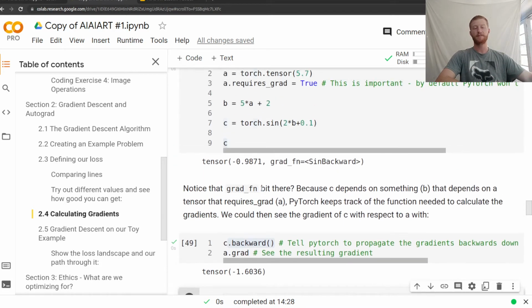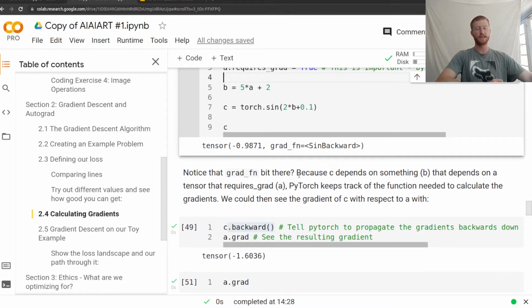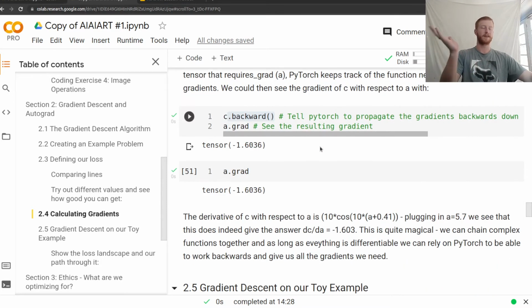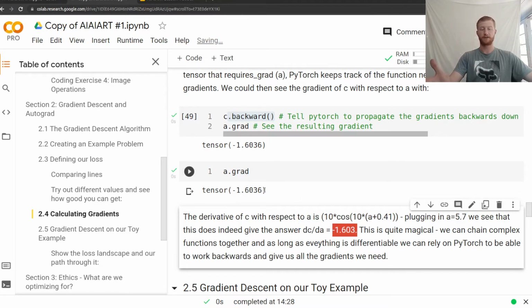Now for this little example here, because it's fairly simple, you can get your formula for c based on a, you can plug that into Wolfram, or you can manually do it yourself, and you can find out that the formula for the gradient is this little equation here. And then we can plug in our value for a, which is 5.7. And when we look at the derivative of c with respect to a, we do indeed get this value, right? So PyTorch has done it correctly.